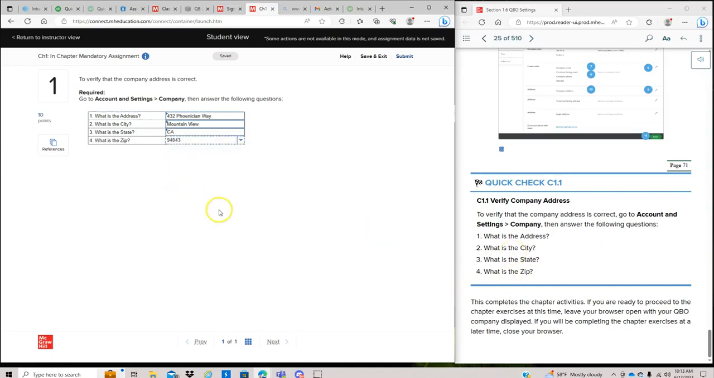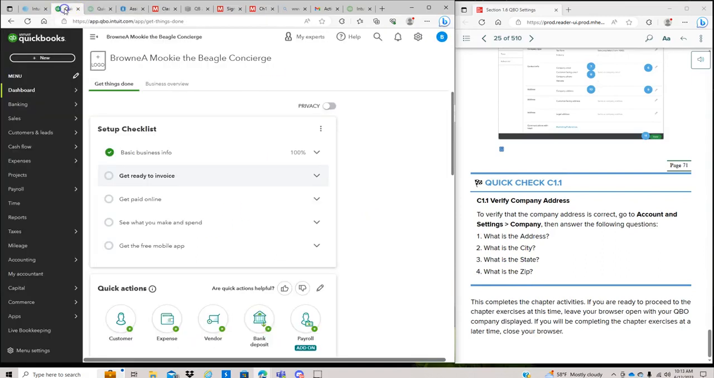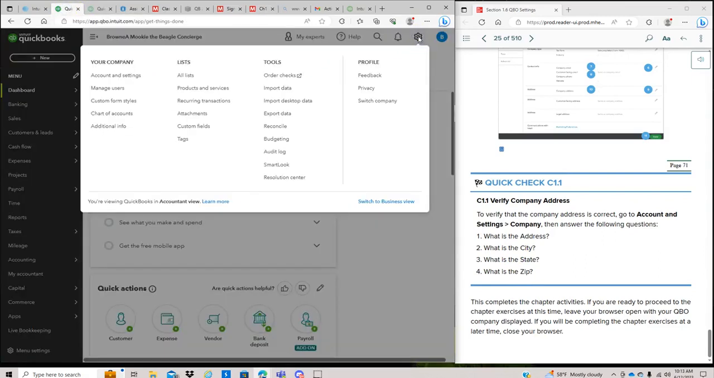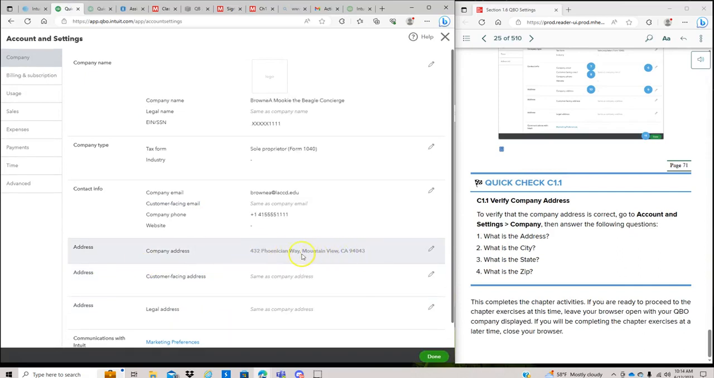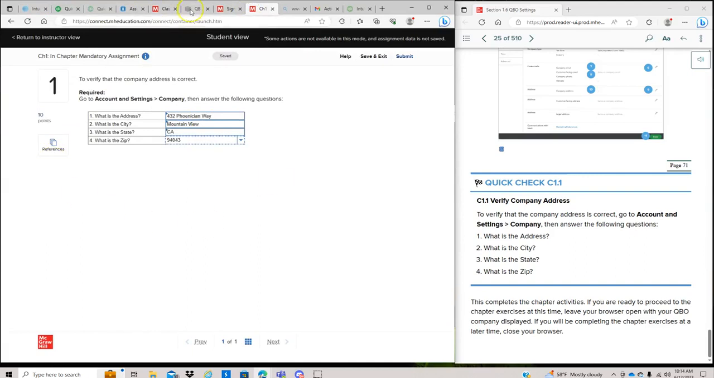And what was the zip code? 94043. You can find that information again by going over to your gear icon, going to your account settings, and then in your address there, you'll find all of that information. So you should get 10 points right away. I'm going to select done and leave that as is. I'm going to go back over to my chapter one. So this is your first assignment done, 10 points.